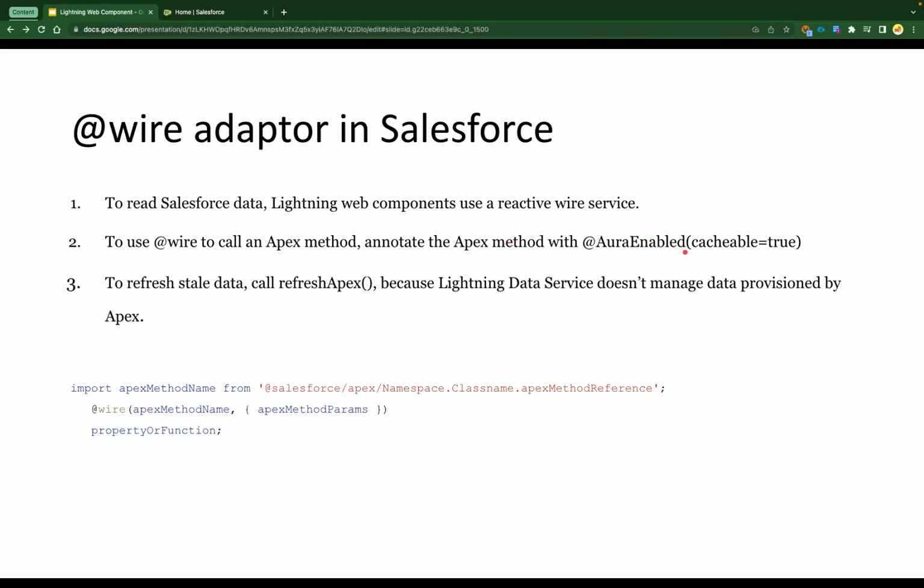Whatever data you are getting back from the wire adapter, let's say you're calling a method called getContactList using the @wire decorator, and that method is returning a list of contacts, that data is going to be read only. If you really wanted to change the data, you will not be able to change it.